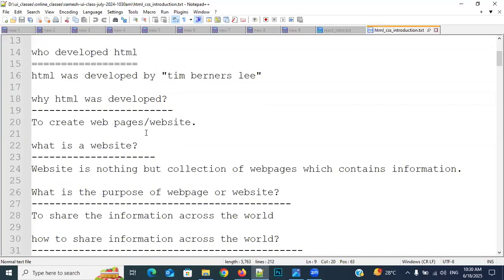Right. First of all, if you want to learn anything, who developed the technology? What is the purpose of the technology? Why do we need to use the technology? First of all, we need to learn that. Then after, we need to know what is HTML, what is the technology and everything.